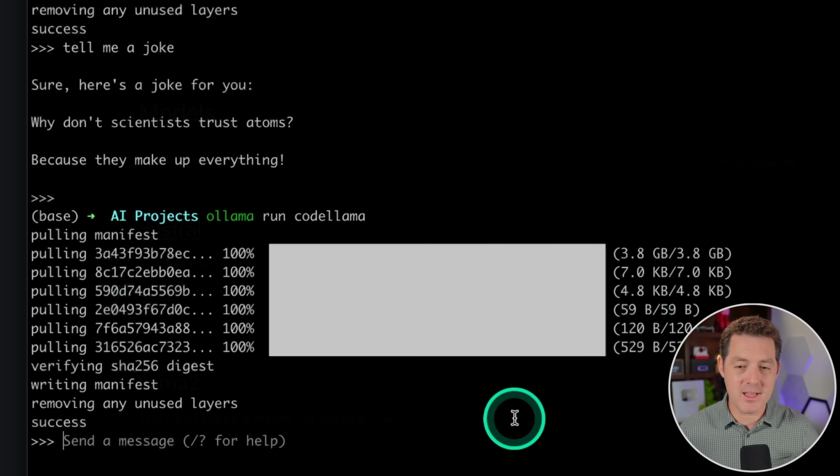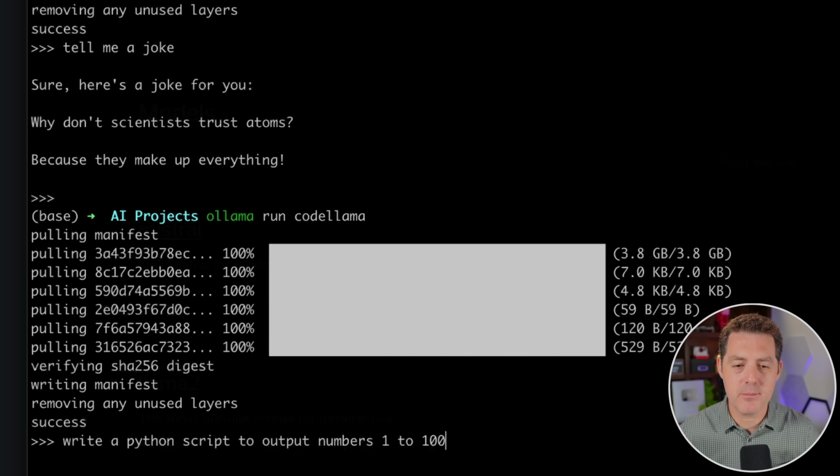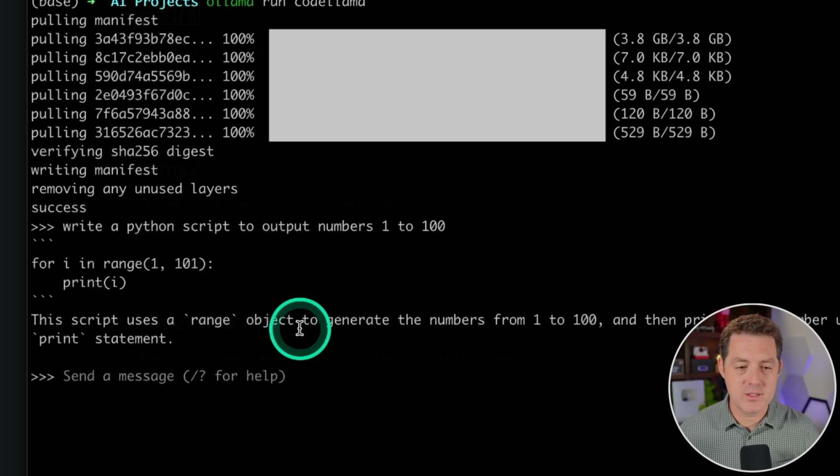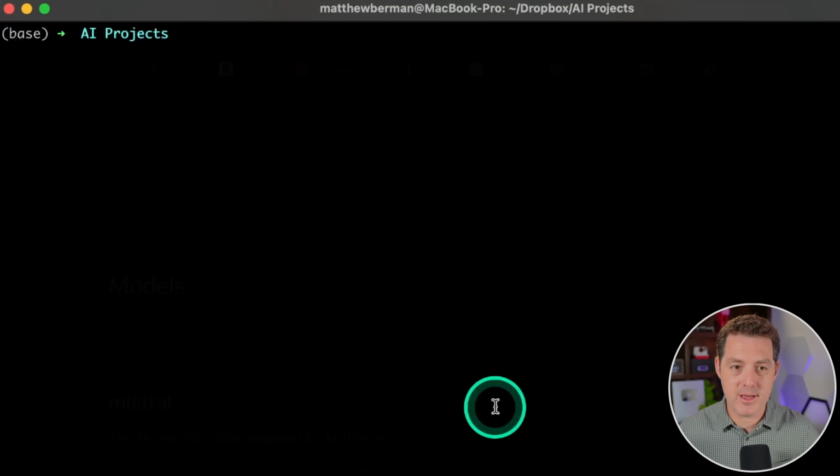All right, switching back, it looks like it downloaded successfully. Let's give it a test. Write a Python script to output numbers 1 to 100. There it is, done. So fast. And that is correct. So we know that we have both models downloaded to our machine now. I'm going to exit out of there by hitting Control D.